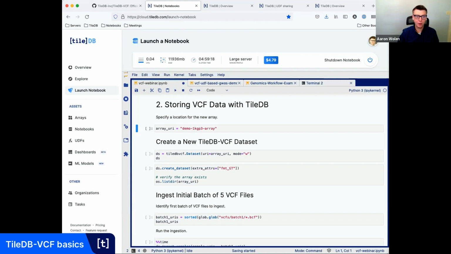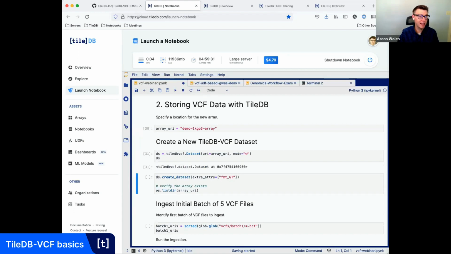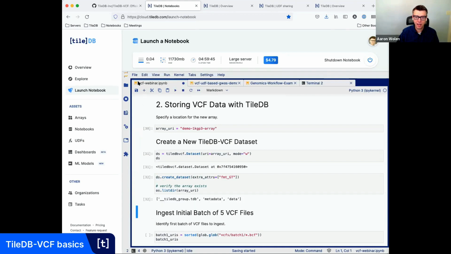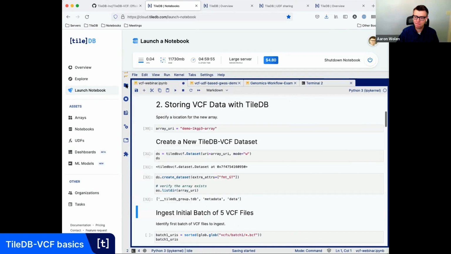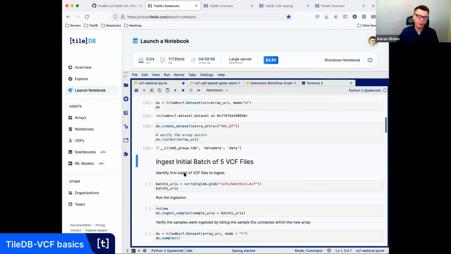So I'm defining this array URI variable here to indicate where I want to create that array. And then I'm just passing that to TileDB-VCF to define our dataset object. So this points to that URI and then opens a connection in write mode. And then we simply call the create dataset method, which actually creates the new array, which I just did there. And I will briefly open up my file browser so you can see we have this new array here. We call it demo 1kgp3. So it's there here on our local environment.